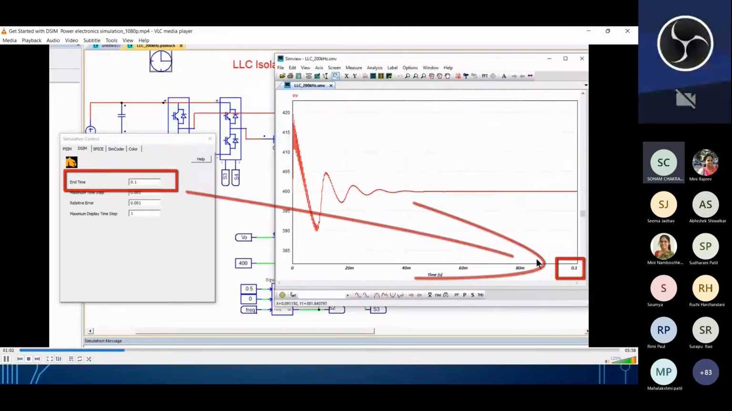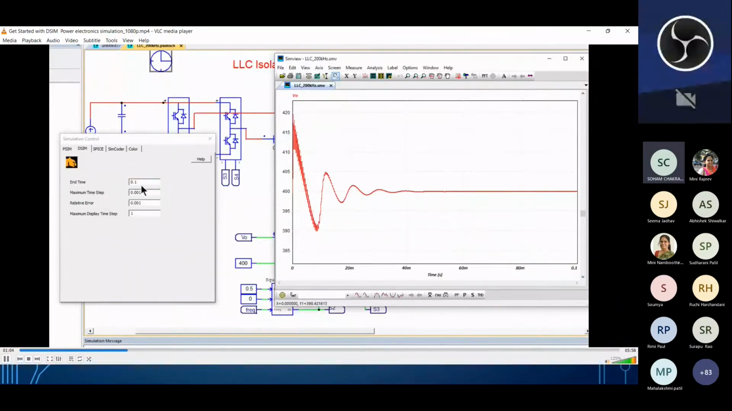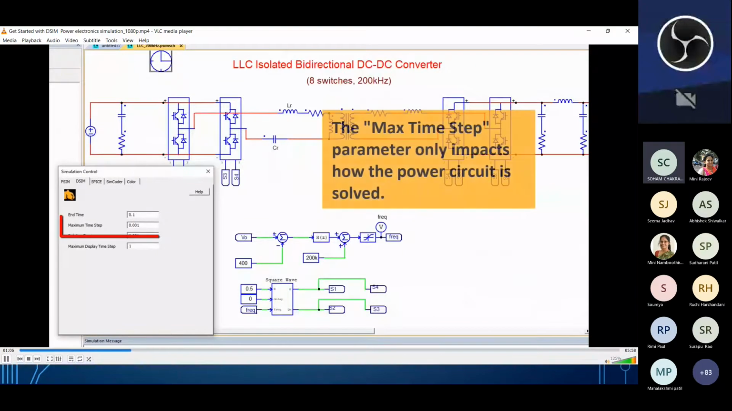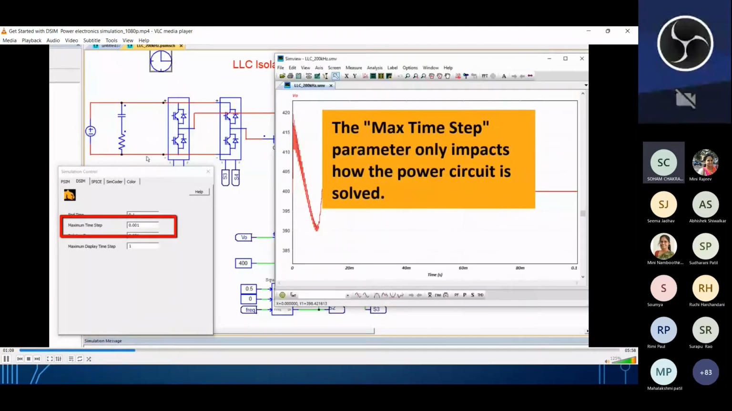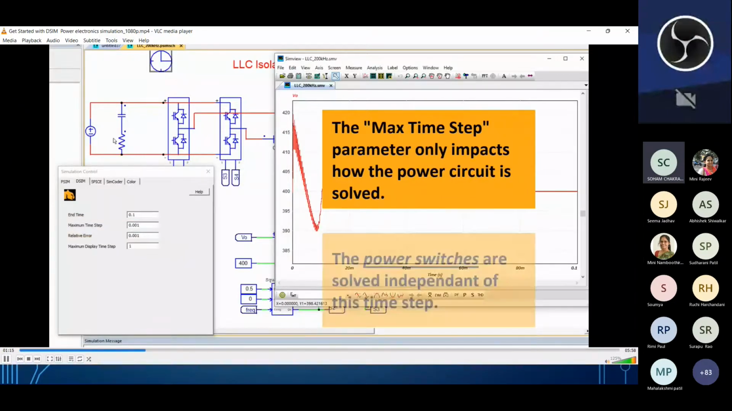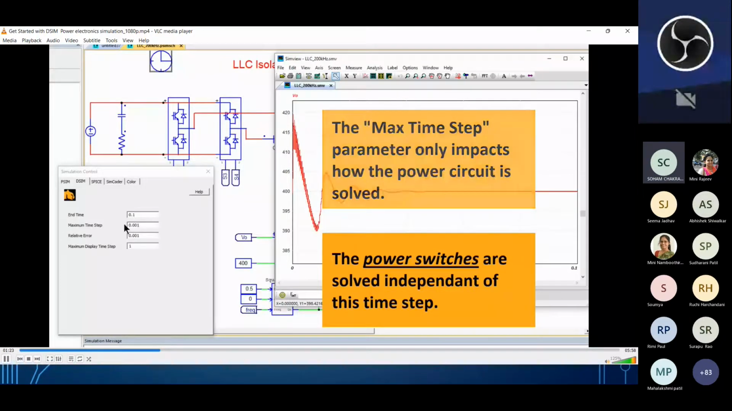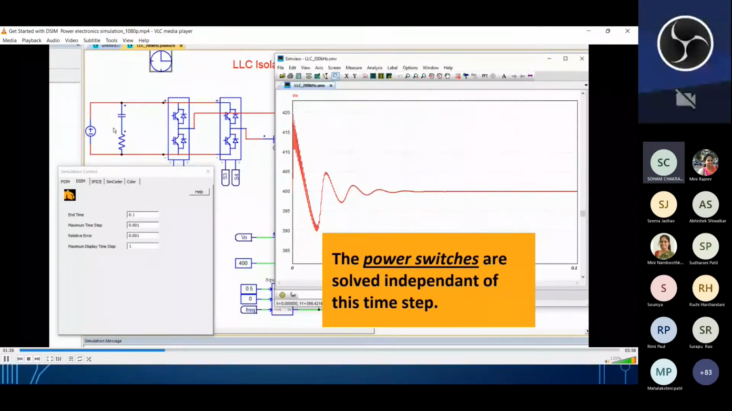The end time right there. Maximum time step. Maximum time step deals with the max step that the engine will use when simulating the passive elements, or sort of the power stage. The way DSIM works is the switches are treated completely separately. This is one of the reasons why it's so fast. So the maximum time step here is more so with the external components.